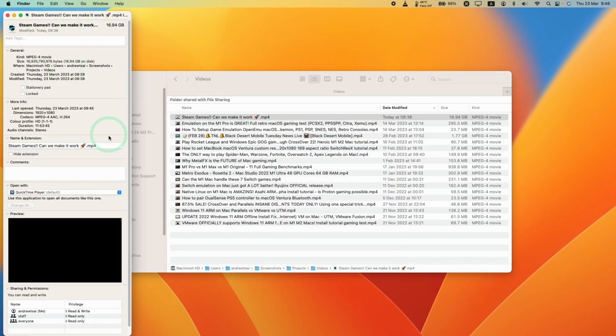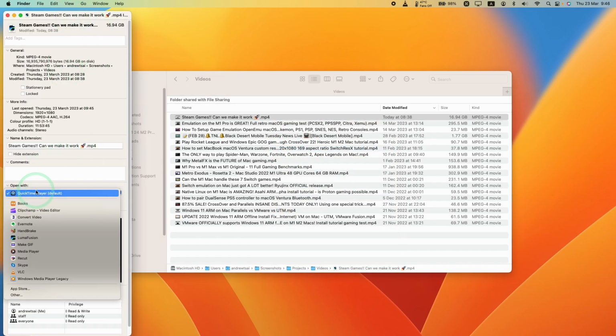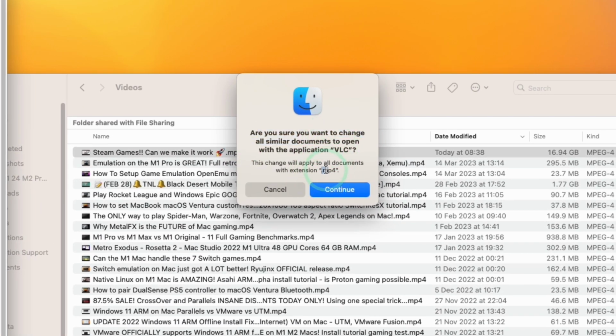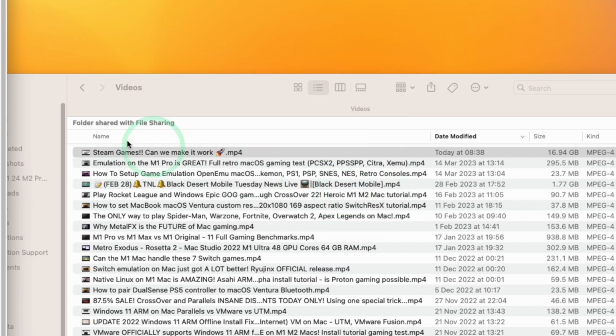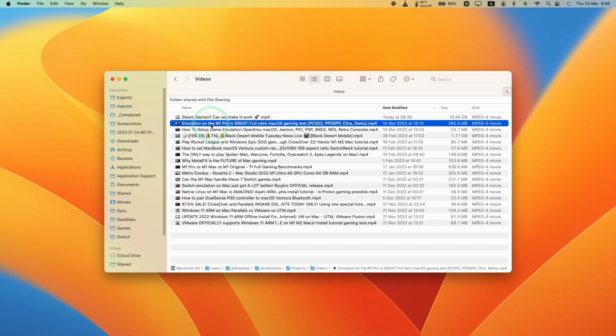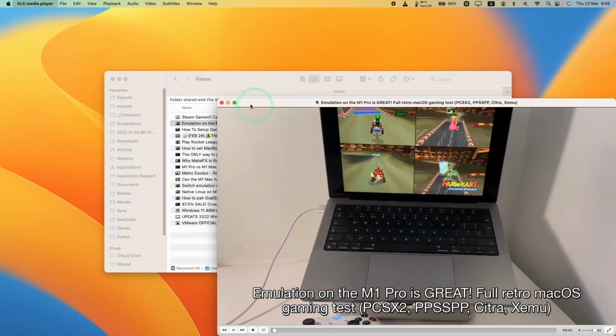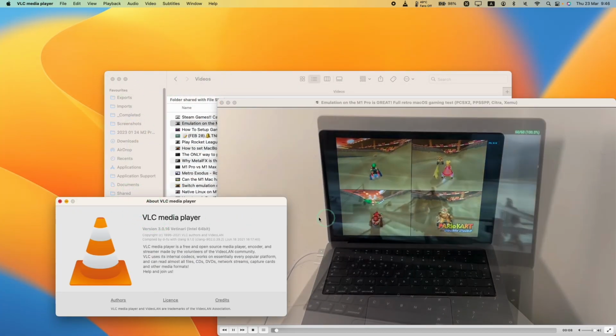And then once we get info here, we can change the Open With. And as long as we have an alternative video player installed like VLC, we can select that and then make sure that all MP4 files open up with VLC. Then click Change All. Are we sure we want to do this? This will apply to all MP4 files. Press Continue. And now if I double click on an MP4 file, it's going to open up with VLC player instead of the default QuickTime Player. So that file extension has now been modified.